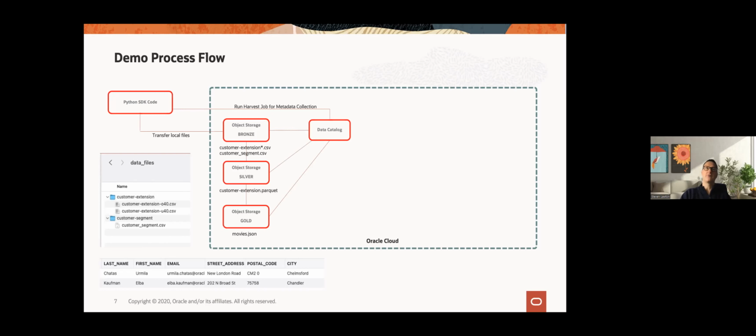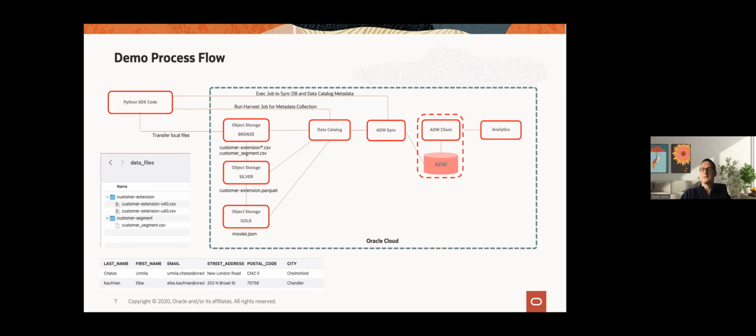The Python job then runs the harvesting process to harvest the technical metadata from the catalog. Then a simple sync process to make that available. From then, essentially, the schemas are available in ADW. And then as a user runs any queries on there, it's essentially accessing the data externally.